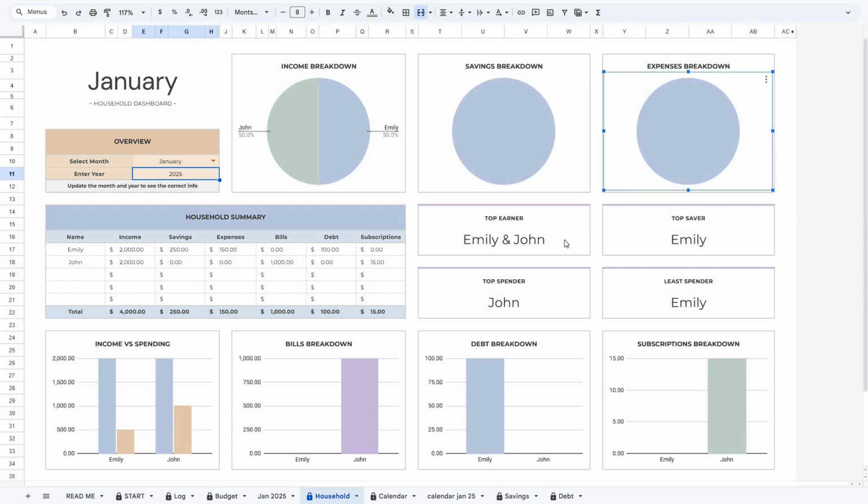In addition, you'll be able to see who earned the most money, spent the least, and saved the most. And basically, the entire tab will update based on the transactions from the Log tab. And for each new month, all you have to do is just update the month and year.